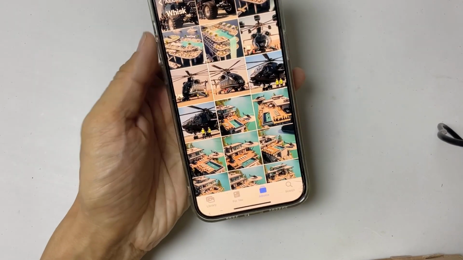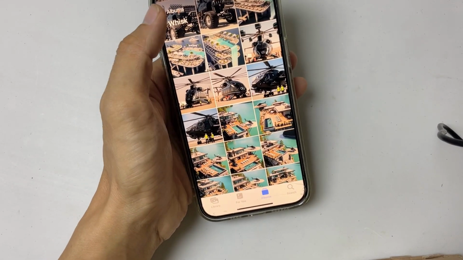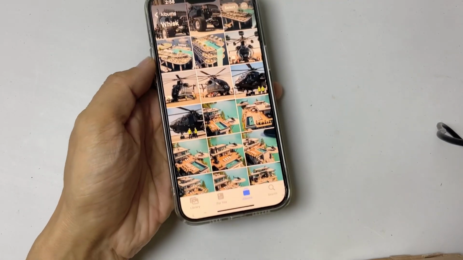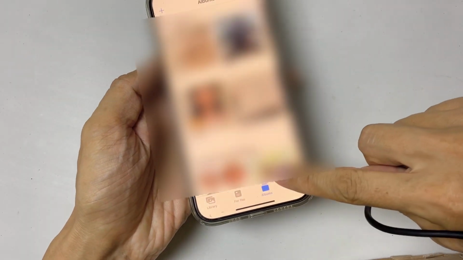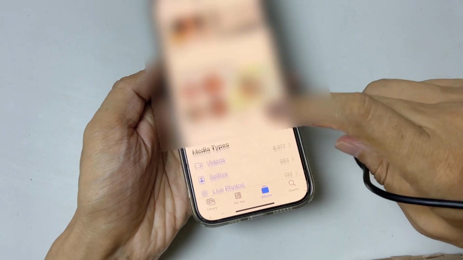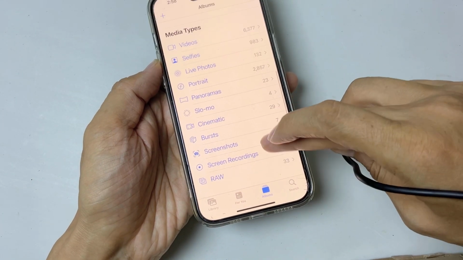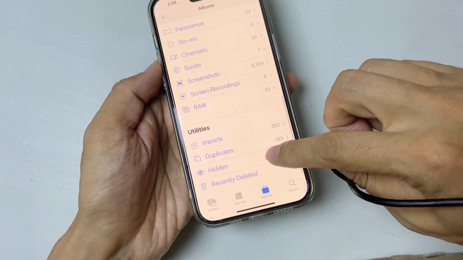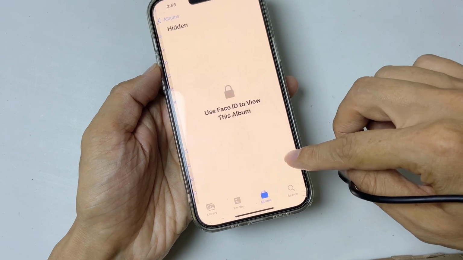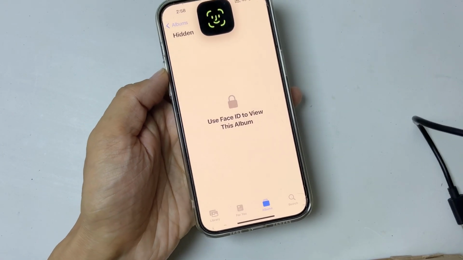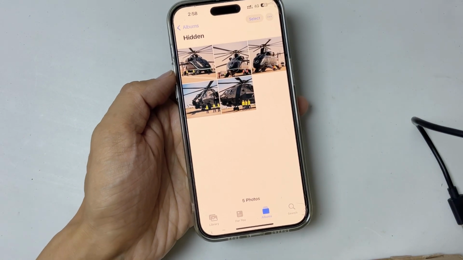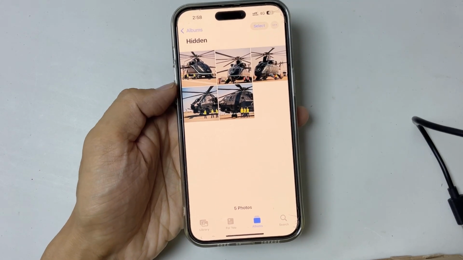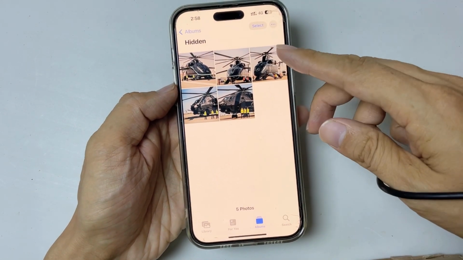So for example, you are here in the album. Make sure you're on the Albums tab at the bottom, and you just scroll down, and then you're going to see Hidden at the bottom. Let me show you. You need to authenticate in order to show it, so this is Face ID. So these were the photos that were hidden.